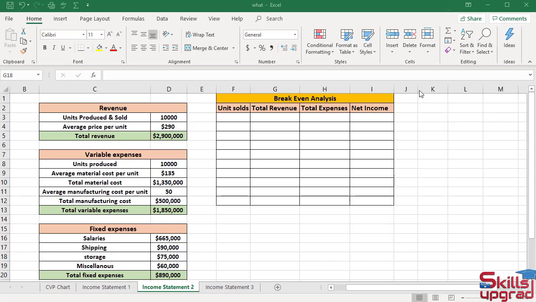In Excel, I can use one variable data tables and two variable data tables. In a one variable data table, I specify one input cell and any number of result cells. The range of possible values for the input cell is entered in the first row or column of the data table, and the corresponding result values appear in the subsequent rows or columns.